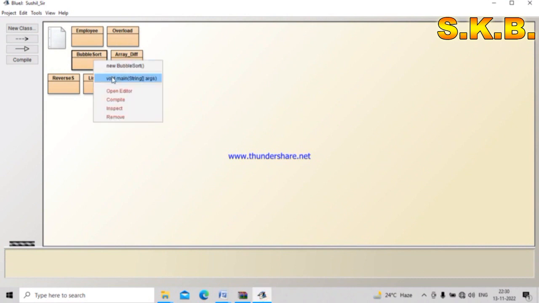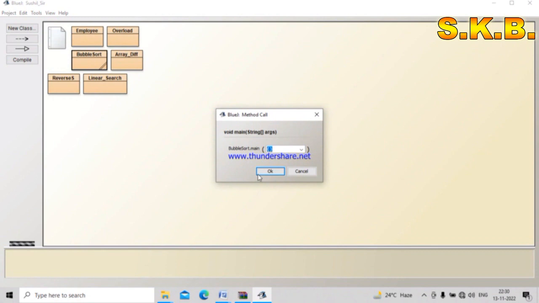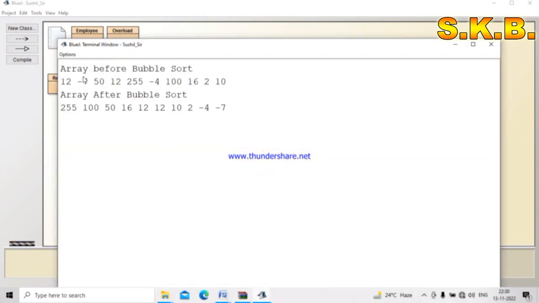BubbleSort, right click, run main. Okay, look at here. Array before bubble sort, these are the array elements taken by default, and after bubble sort, these are the elements. All the elements have been printed in descending order.